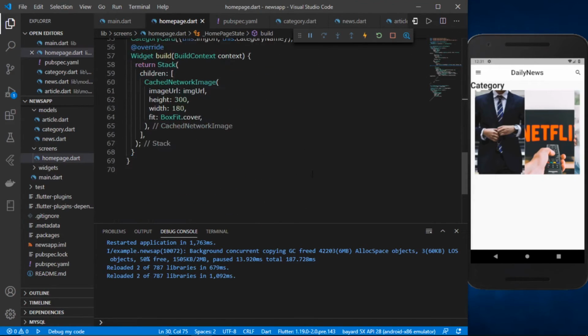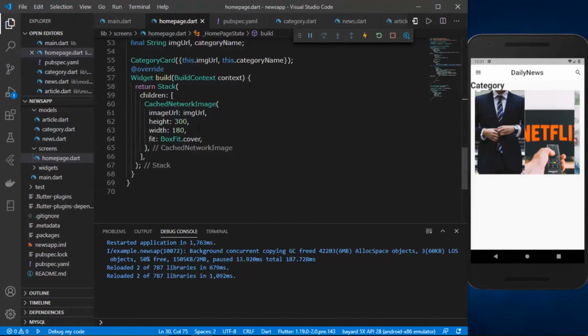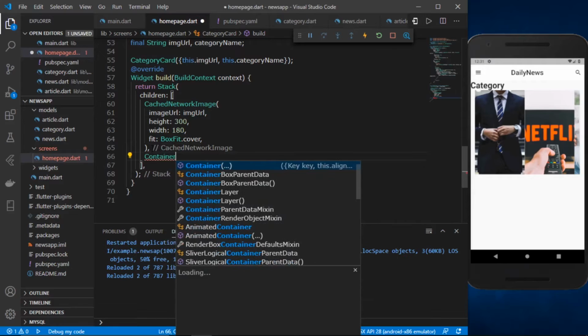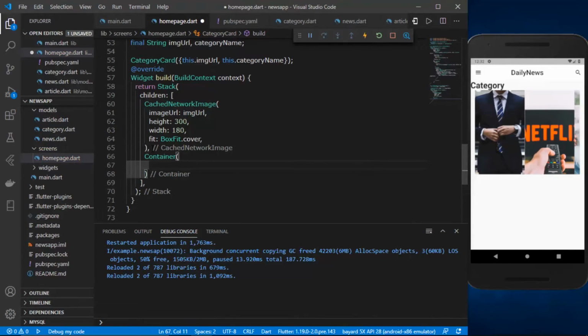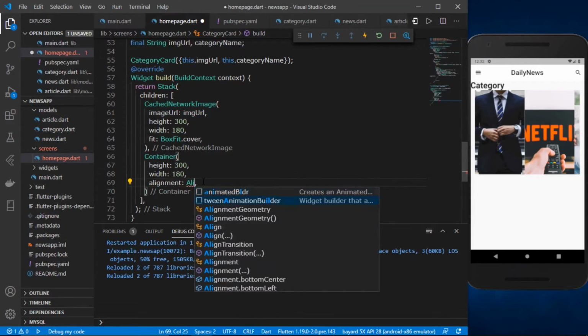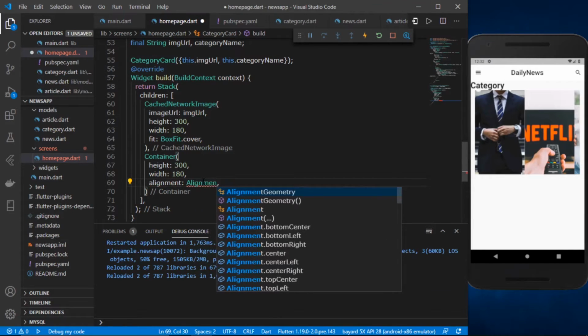And after this, what we can do is, since we are within a stack over here in our category card widget, we can specify another layer over it. So it is basically going to hold the name of our category. So what we can do is, after this cached network image, we can specify a container, and this container is actually going to have the same height and width as this image. So let's copy and paste it, and also it is going to have an alignment, so we are going to set it to center. So alignment dot center.